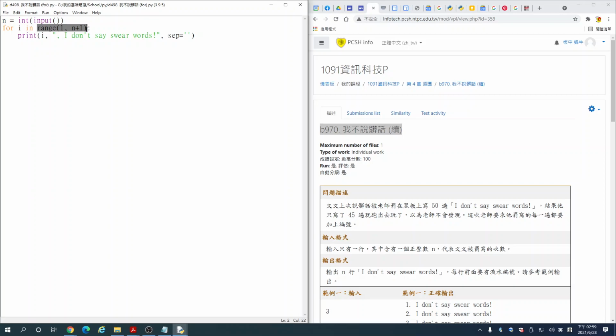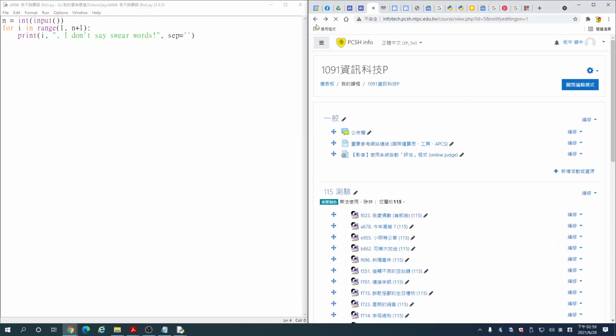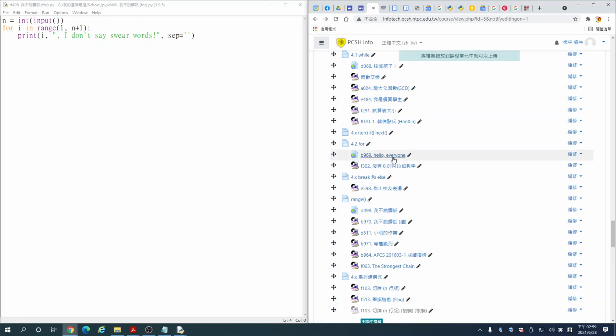Alright? Is there any question about this range function? And this is actually the answer to this problem. However, I'm coming back to this one.